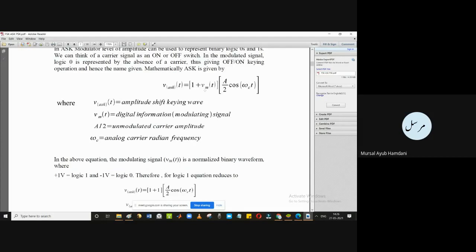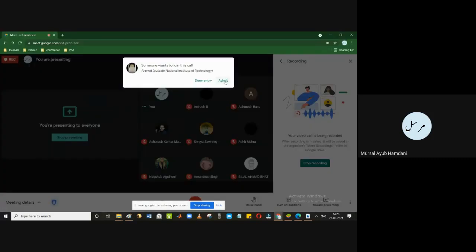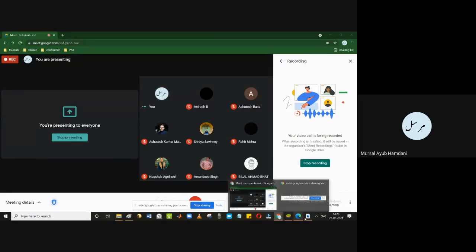Now, when it is 1, it will be A cos(omega_c t), and when it is -1 or 0, it will be a lesser value, or the 0 digital value will be taken at the output. So what is the overall working? We have a data generator and 1-bit encoder, and then we have a sine wave multiplier. I'll just go through the MATLAB code. It is comparatively very easy to check out.